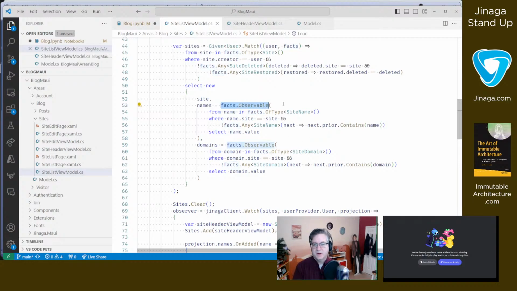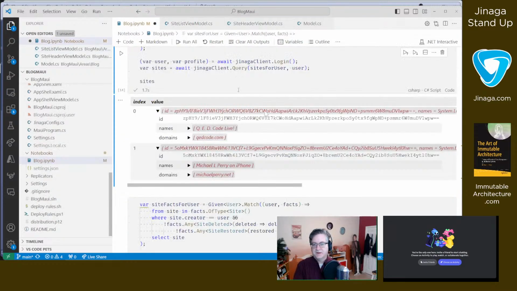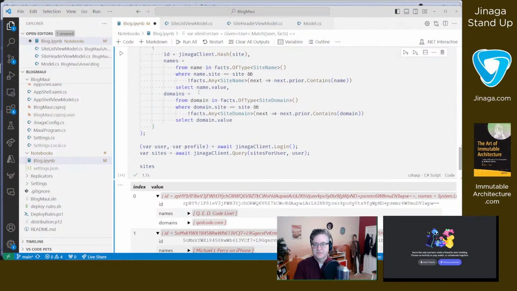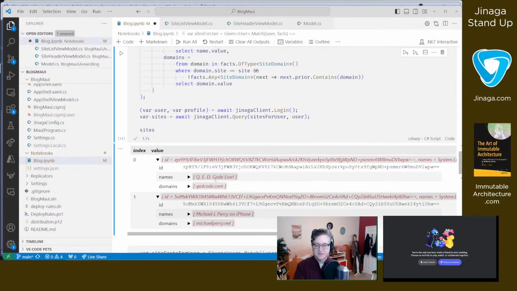Facts.observable. What is going on here? So when we looked at this, we didn't have facts.observable. We just used the link statement right here. Just give me all of the names, give me all the domains. And that gave me back an array, a collection of names and domains.